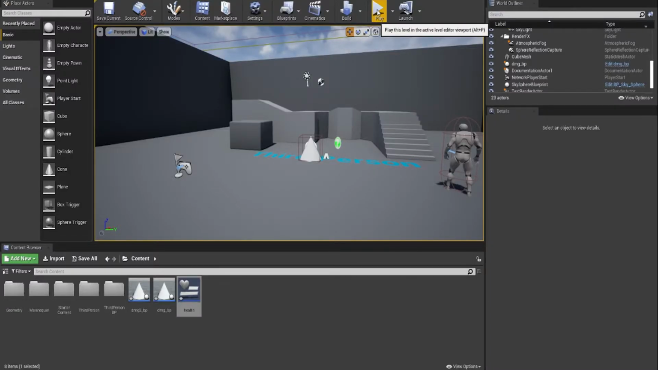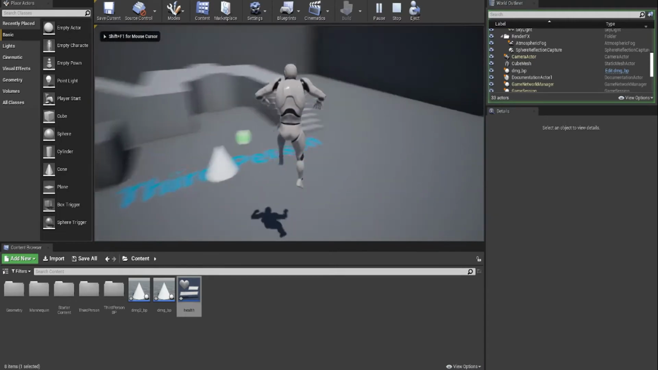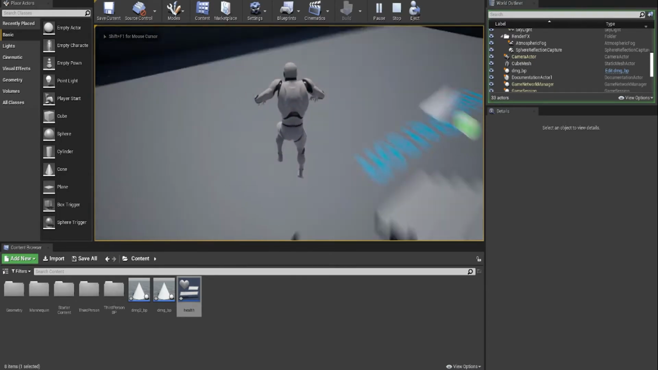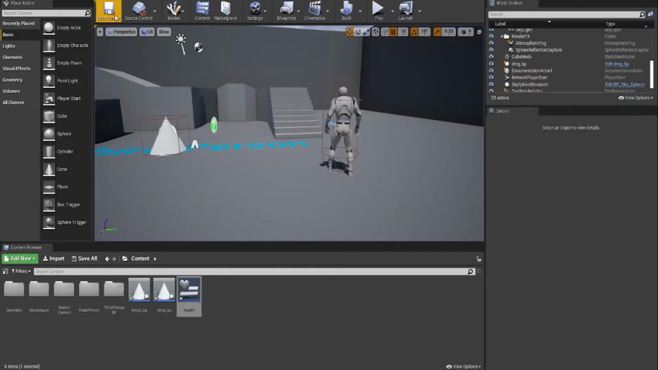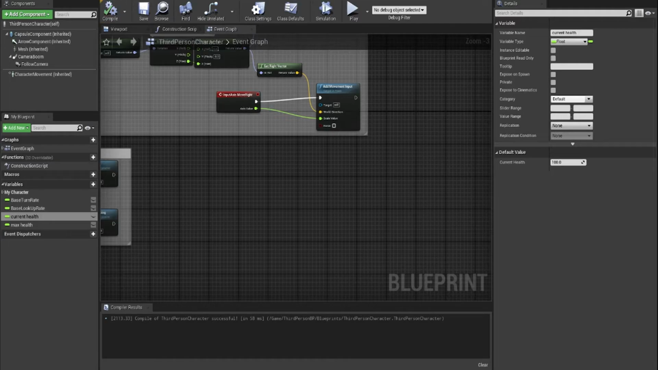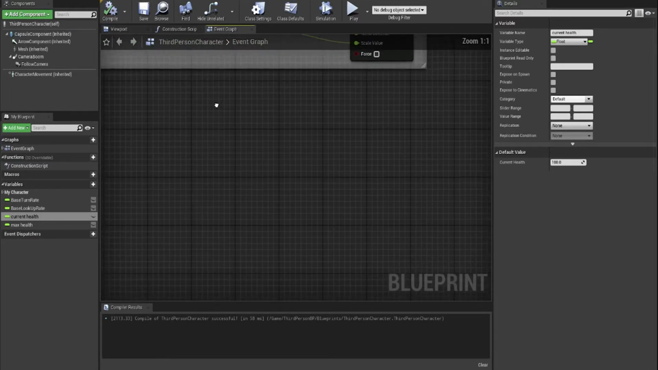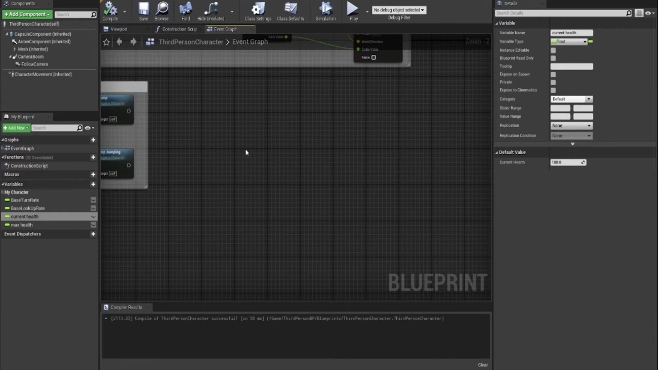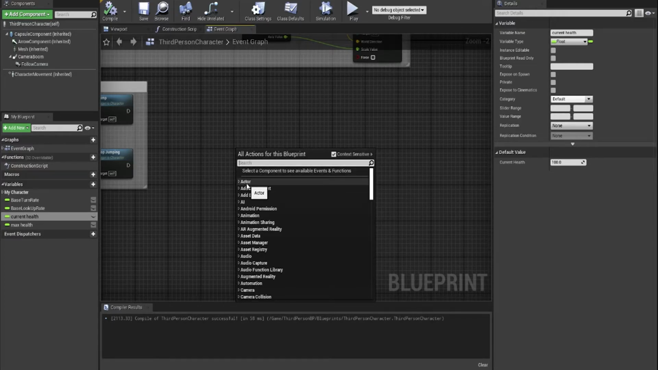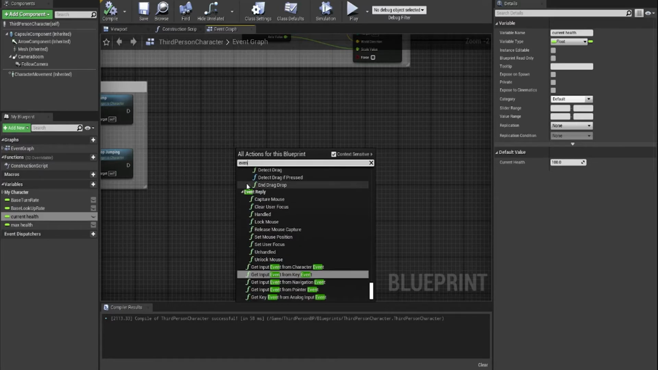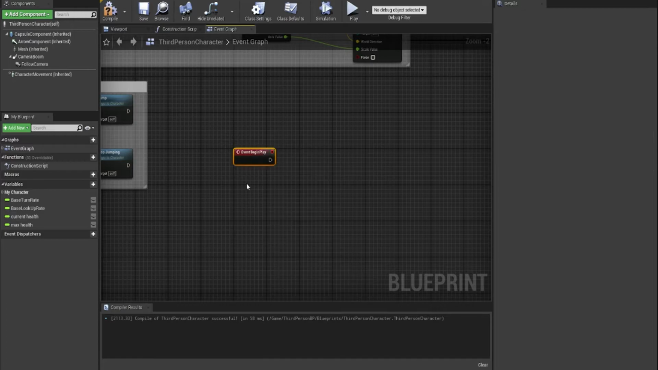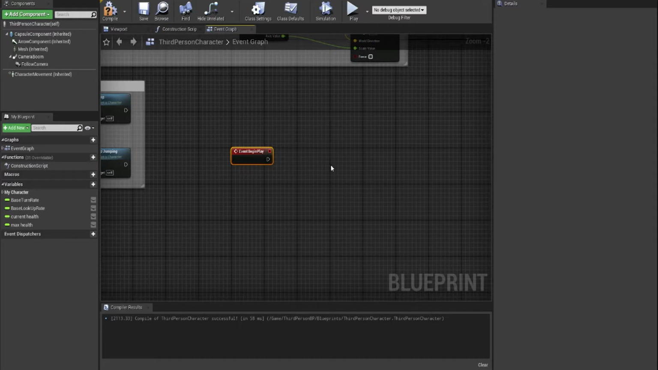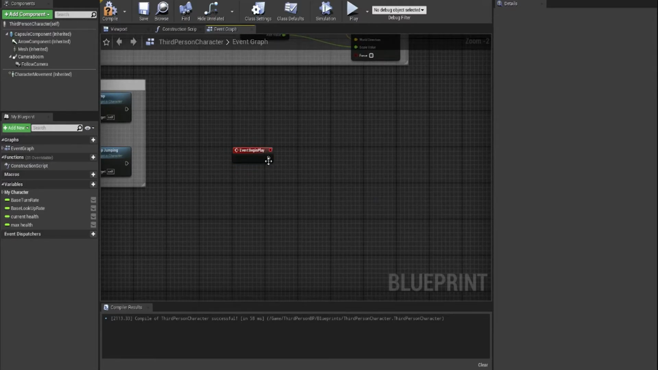Now if you hit play right now, nothing will happen, nothing will show up, and that's because we haven't actually added it to the viewport yet. So come back to your third person character, and we're gonna add a begin play event. And I added that just by right clicking and then opening it in.